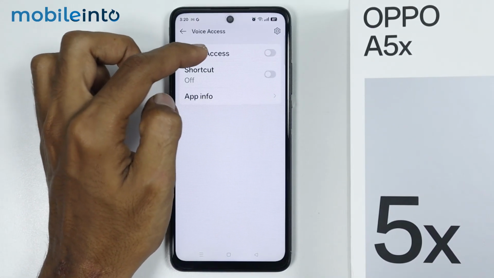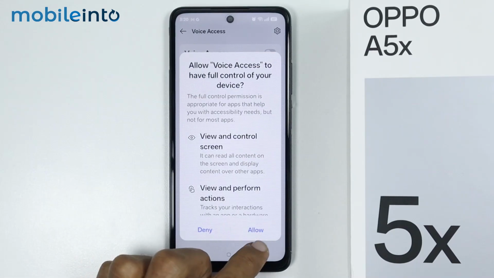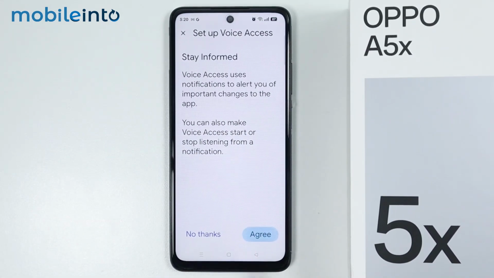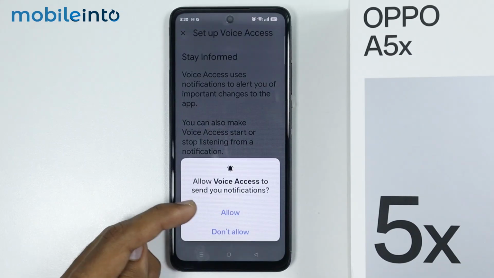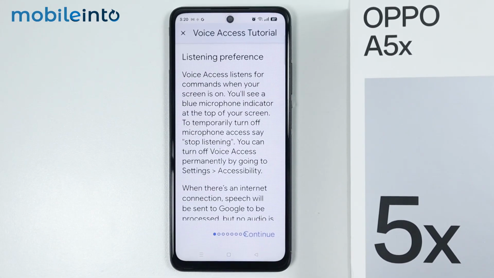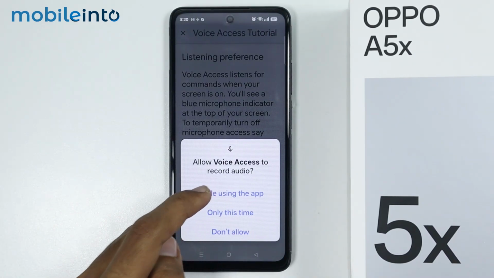Now from here, just enable voice access, then select Allow. Now from here, just tap on Agree and give this app this permission. Then tap on Done. Now from here, just tap on Continue and select while using the app.